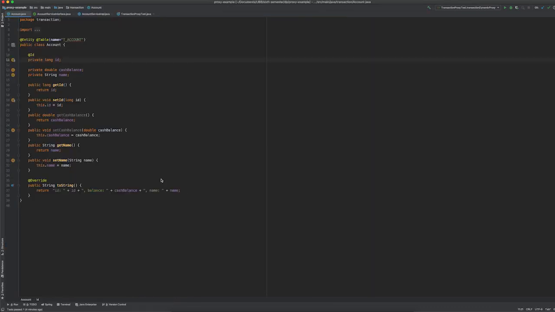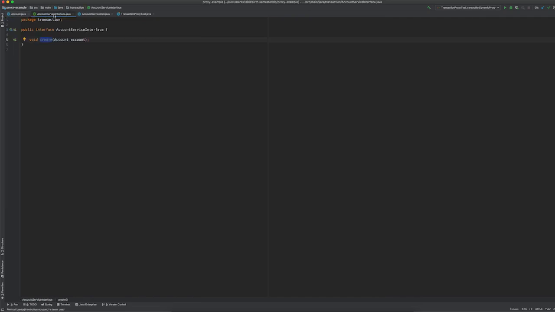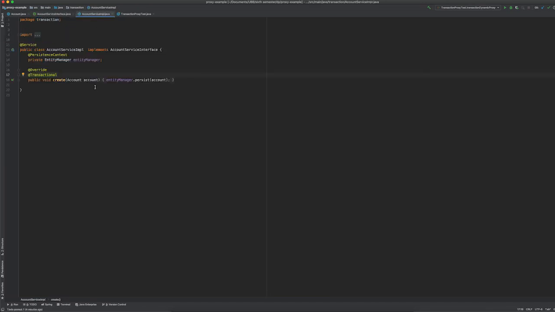Also, I have bootstrapped a small Spring application to demonstrate this behavior. Here we have an entity class for the example. Here we have an interface in which we declare a method create. The method create is then implemented in the account service implementation using the entity manager where we want to persist. Also notice how here we have used the transactional annotation.